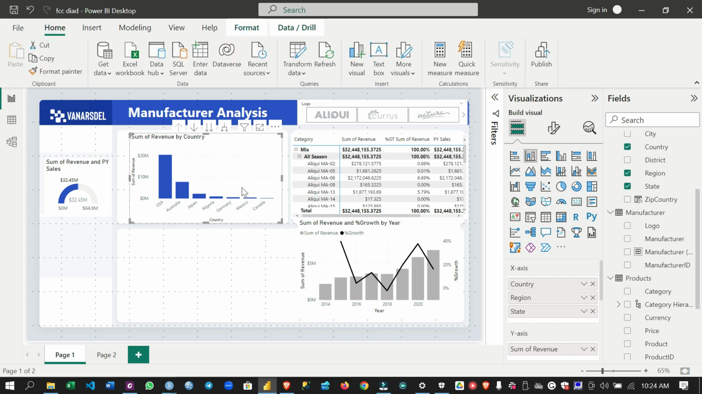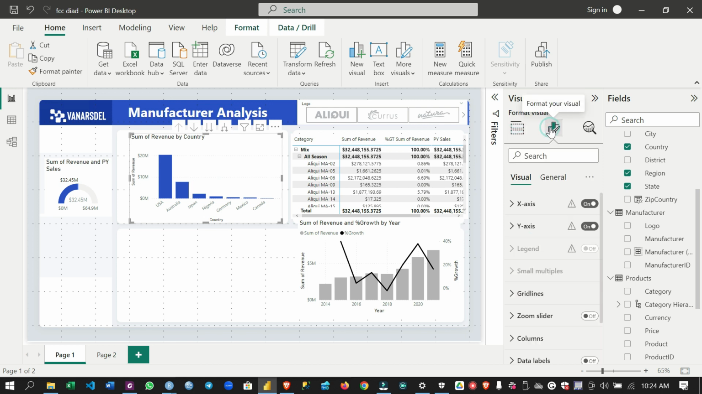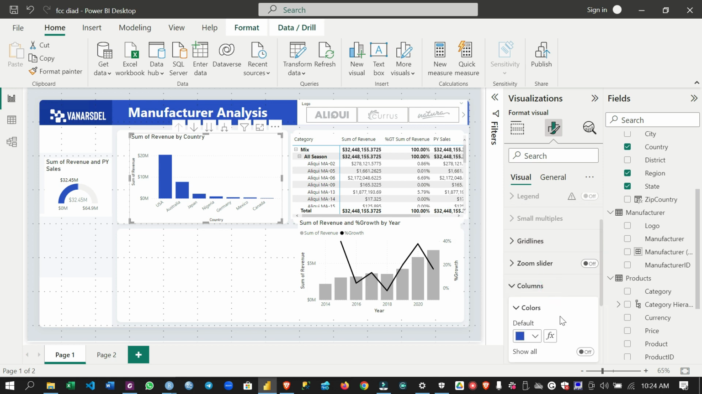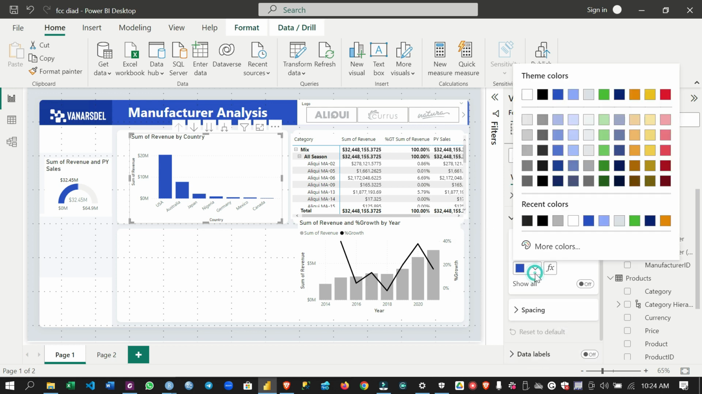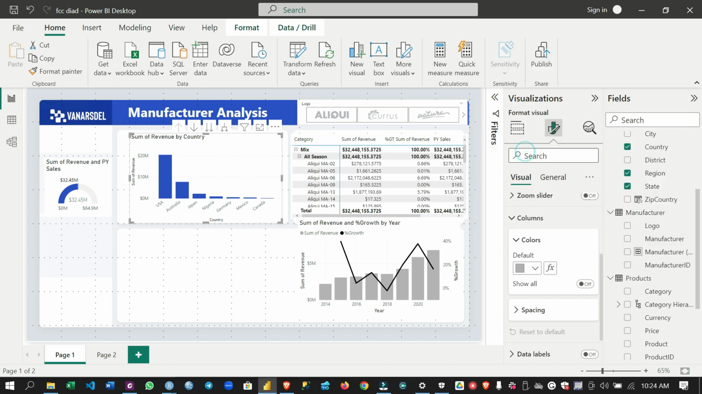Then let me now change the color of this graph to match what I'm having in this sum of revenue and percentage growth by year. So I'm going to click on the visual. I'll go to format your visual. Under format your visual, I'm going to go to columns. This is where I can change the color of my columns. Now click on this drop down and I'm going to give it the same color. You can see it's now matching with what we're having here.